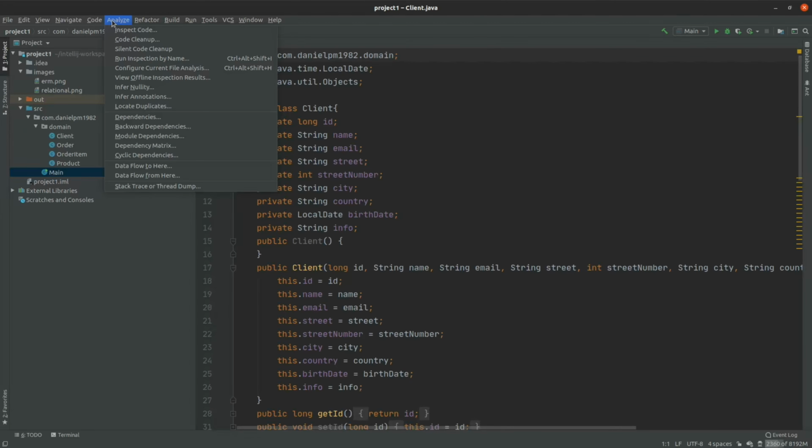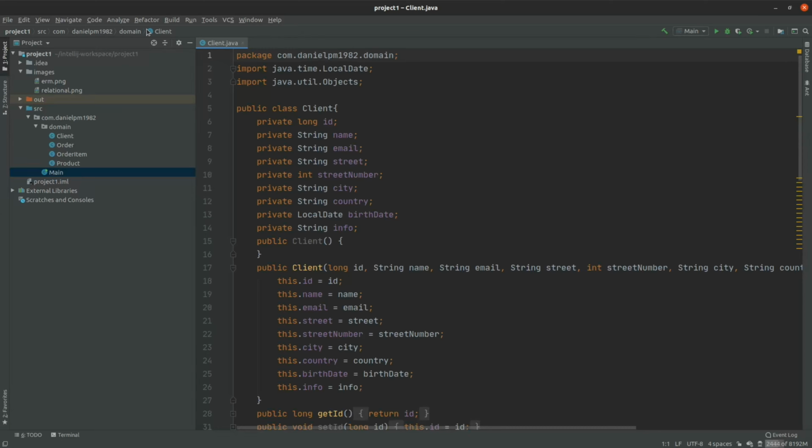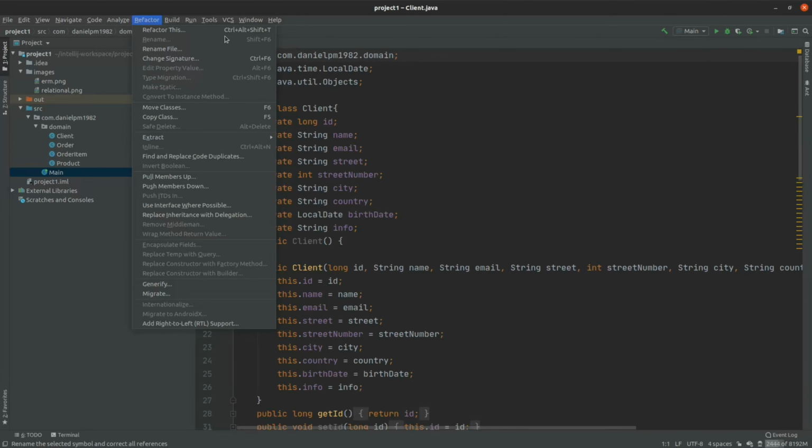So here at the analyze option, you can inspect the code and look for any error. You have the code cleanup. You can look for the dependencies for that code. Here at the refactor you have a lot of nice options to use.